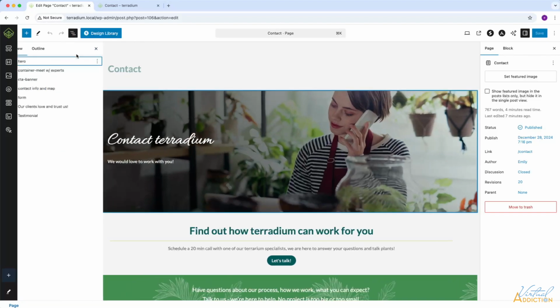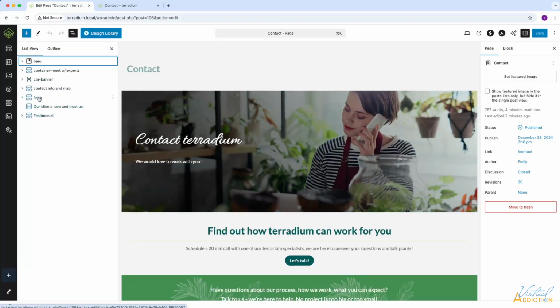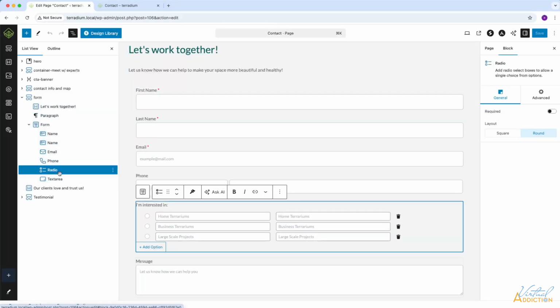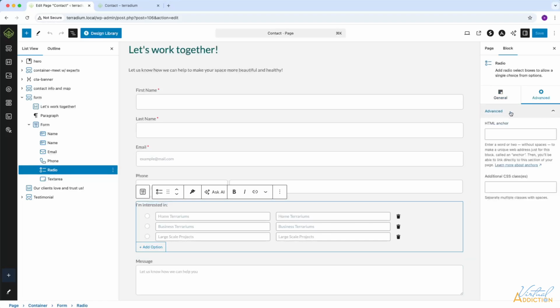I'm going to open my list view and we'll go to our form. And then I'm going to select the radio elements within the form. We'll come to Advanced right here. And if we open the Advanced option, we can add our own custom CSS. I'm going to call this Radio List.